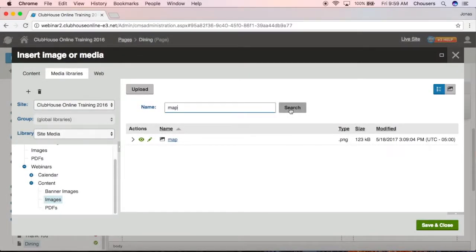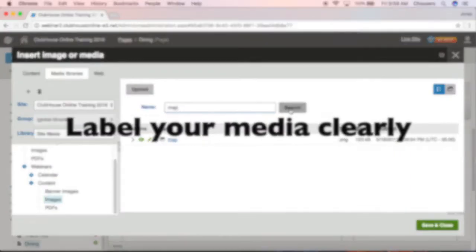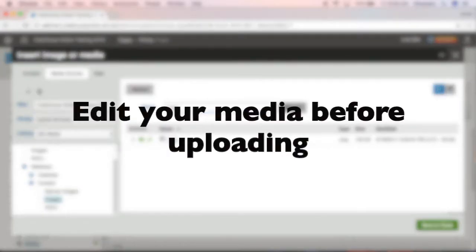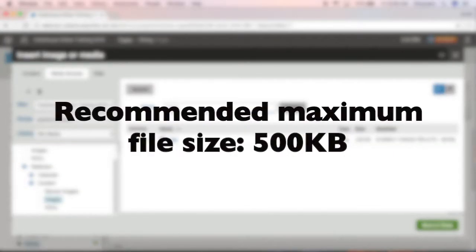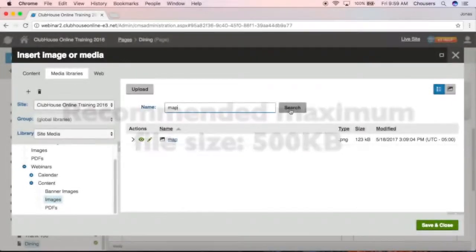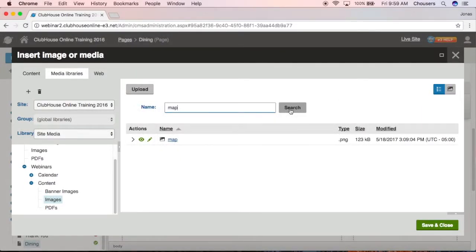So definitely make sure you create those folders to nicely organize your files and also name them before you upload them into your media libraries. Also make sure you do any editing to your media before you add it here. You want to do your cropping, your resizing, basically have that image ready to go so that when you do add it into your media libraries, it's ready to go within your website.